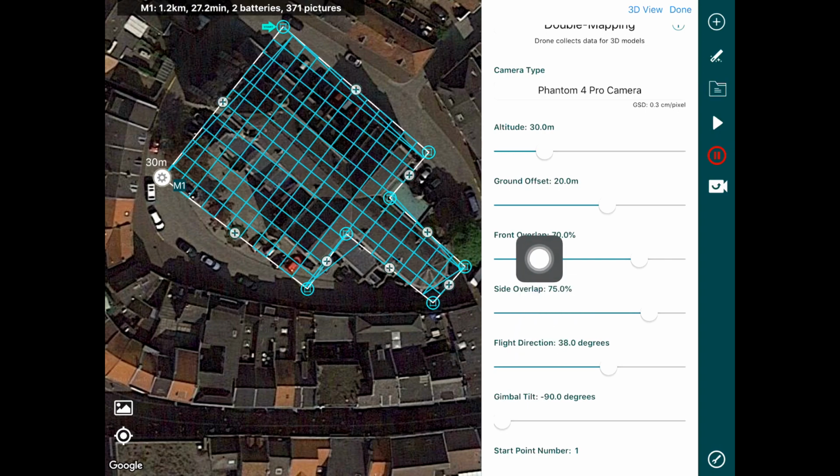So once you set up the side and front overlap, we've got the flight direction, which is essentially the direction in which the drone would fly on this mission. At the moment, it's very hard to tell the direction of the drone because it's a double grid, and therefore you know that the drone is going to go one way and then go orthogonal to it. But this just allows us to change the direction of the drone. At the moment we're not going to start the simulator, which is another feature built into Hammer, which will allow you to see the direction of the drone after you've planned the mission.